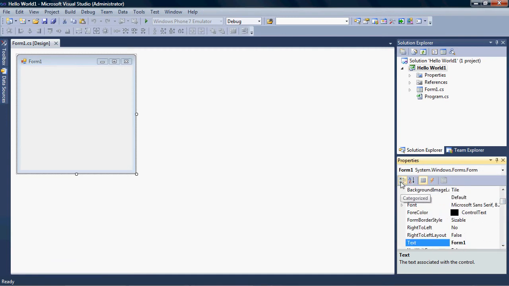Now yours may be arranged categorically. Me, I always like to arrange mine alphabetically. It makes it a little easier to get to. The first property we're going to look at is the text property of the form. The text property controls what appears right up here in this part of the form.